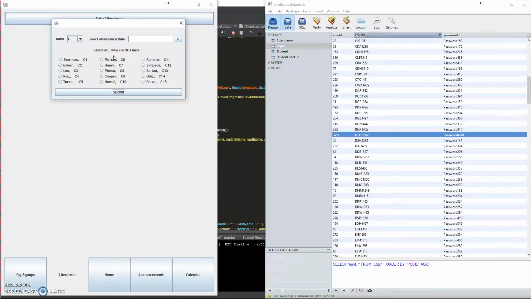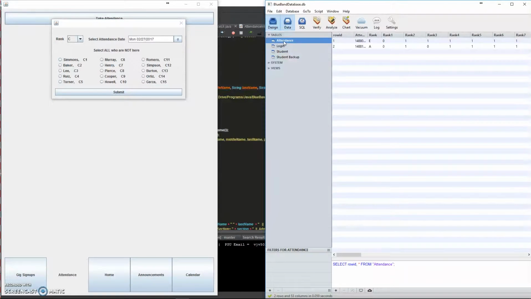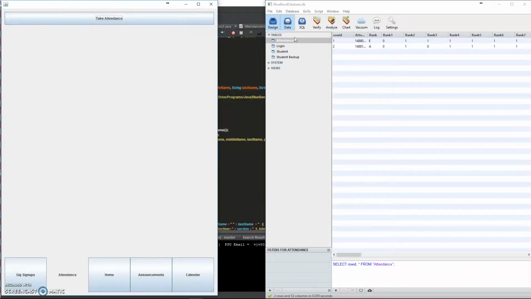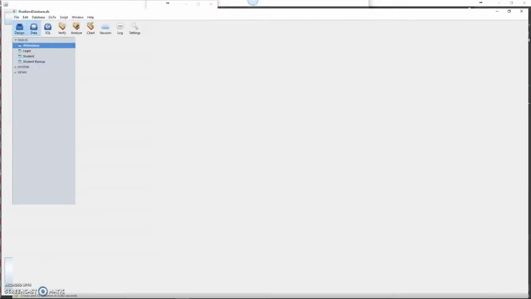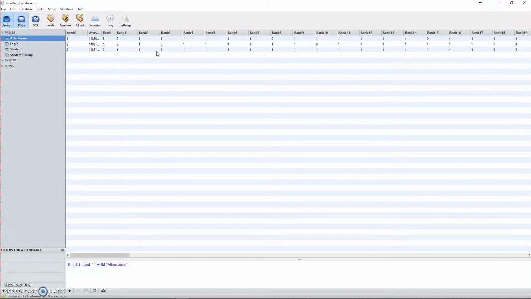I haven't added in a validator yet for "please select a date," but that'll be the next thing that I add. So what they have to do is go in and select a date, and when they hit submit, right now my attendance has 2 records in there, so let's hit submit and we'll refresh the attendance column. Now I have 3.